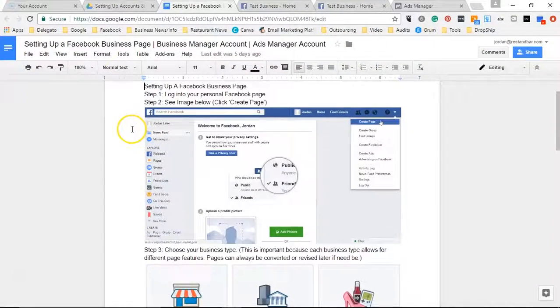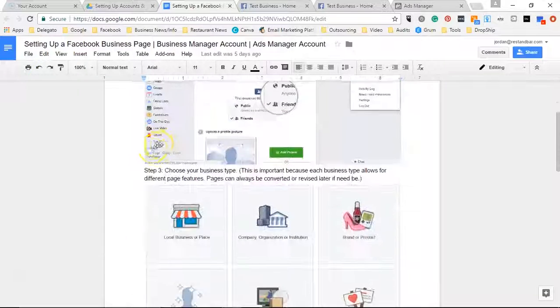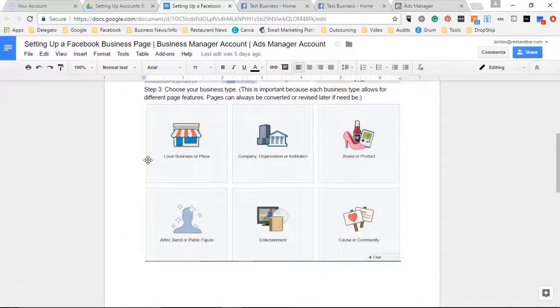Step one, you want to log into your personal Facebook page. So your actual personal account. Mine would be Jordan Steen. I'd go to my personal account, and you're going to see in the screenshot below here, you're going to click in that top right hand corner, that downward arrow, and click create page. That's where you're actually going to set up a new page if you need to.